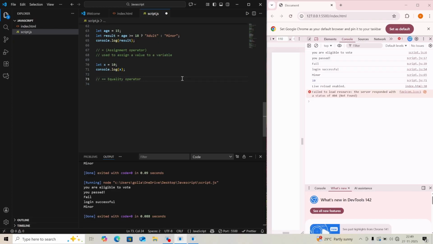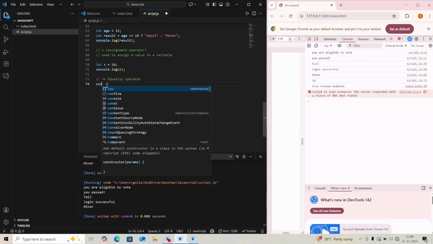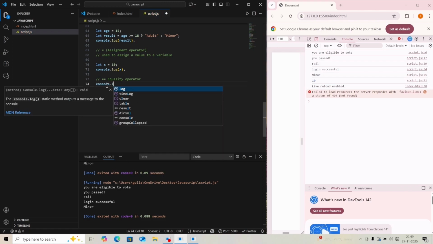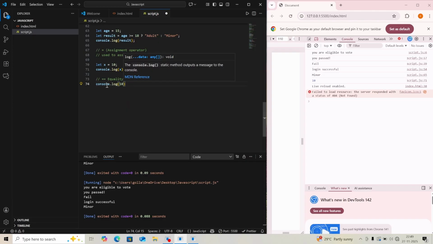Don't worry, I will explain clearly by using an example. See here, console.log "10" double equal to 10. See here, console.log of "10" double equal to 10. See here what output I can get, true or false? Because it's actually false, but the thing is I use double equal to, so I can get true because it compares only the values, not the data types.